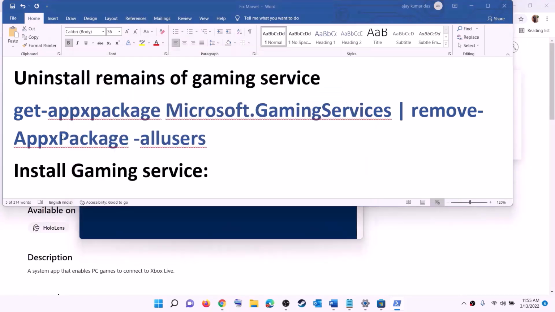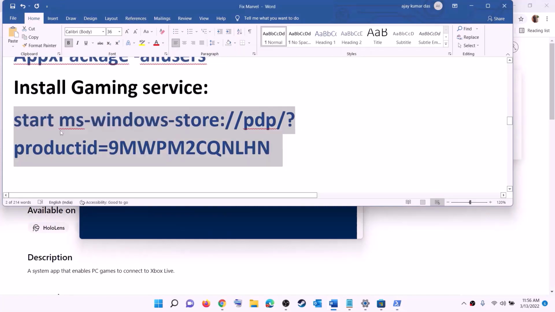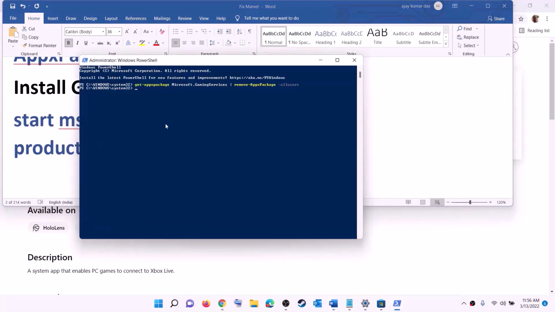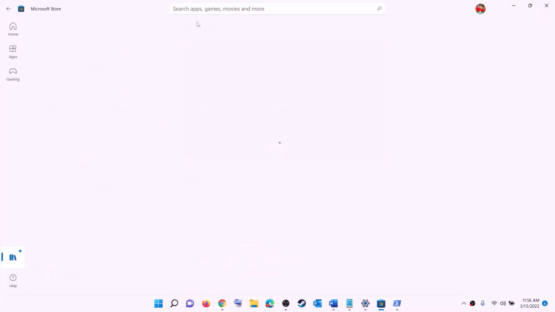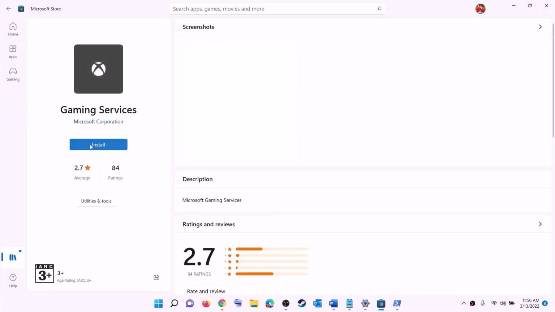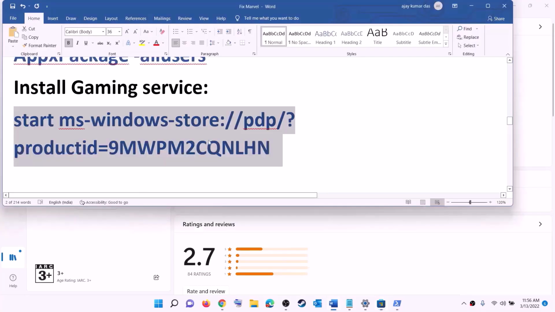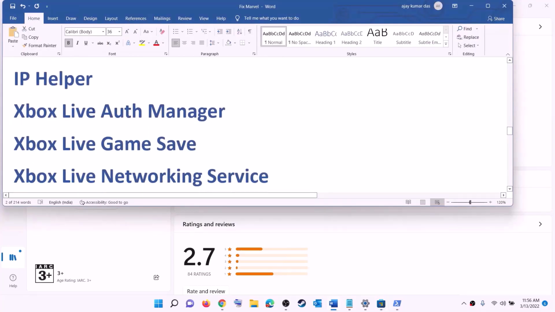And once done, now copy this command. Paste it on the same window. Hit the Enter key. This will open Microsoft Store on your computer. And you will see the install option to install gaming services. Click on Install. Click on Yes to allow and let the download complete. Now, once the download is complete, you can open Microsoft Store or Xbox app and then try to install the game. Now, the next step is to start all these services.